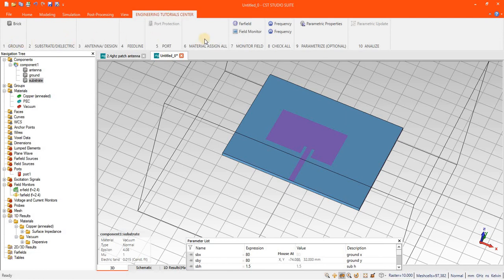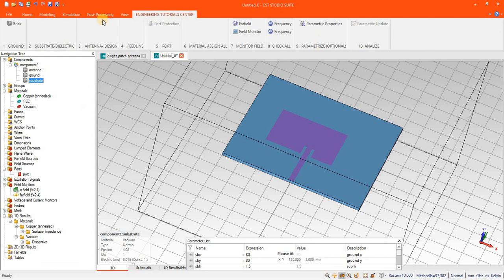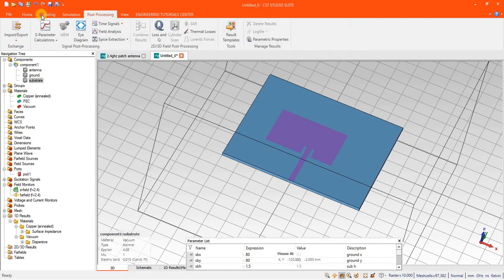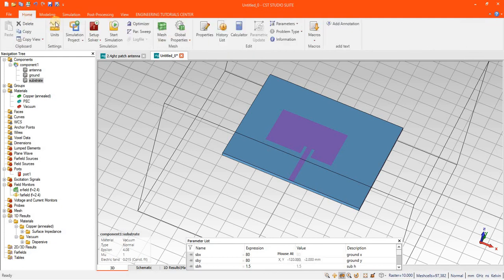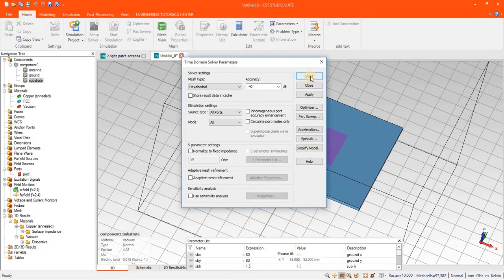After doing this, check that all the steps have been completed, and check that the materials have been assigned to the antenna, ground and substrate, and finally go to simulation and start simulation. Here click on start. The simulation will start. In the next part we will discuss the results, S-parameters and far field parameters.